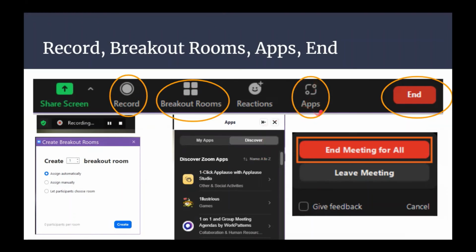Apps is this function here. So you can open up an app if you want to and share that with your participants. And over here at the far right is the end button. You can either leave the meeting or end the meeting for all. If you're the host, you'll probably just end up using this one, end the meeting for all.